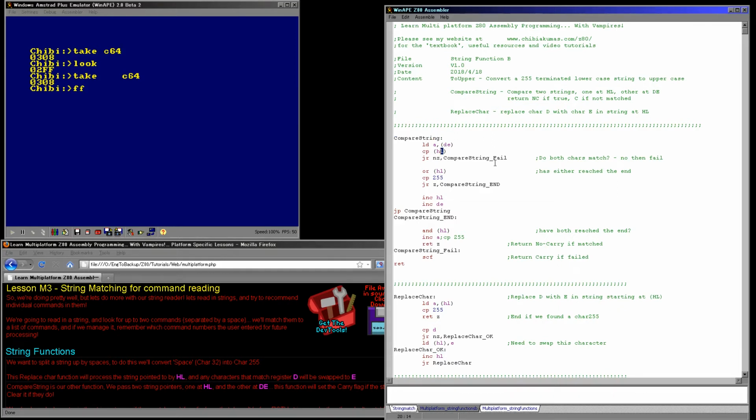It takes in a pointer to one string in HL, another string pointer in DE, and then all it does is load the first byte in from DE and compare it to the byte in HL. If it's different, then the strings are already different. Now, when we return from this, we actually use the carry flag because that's easier for doing our comparisons, and we can quickly set the carry flag using the SCF command. So if the strings don't match, we just set the carry flag.